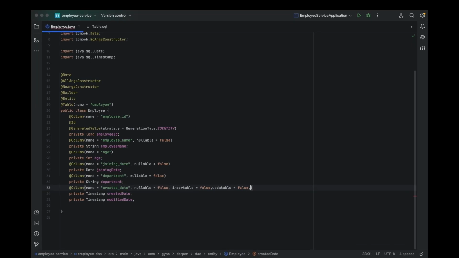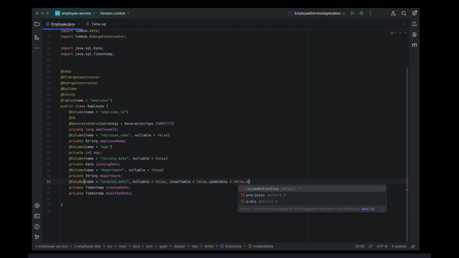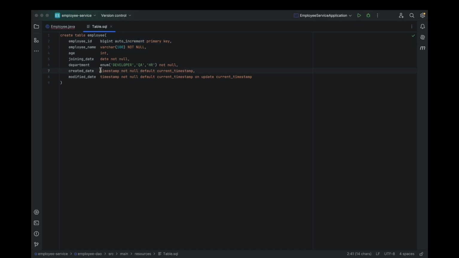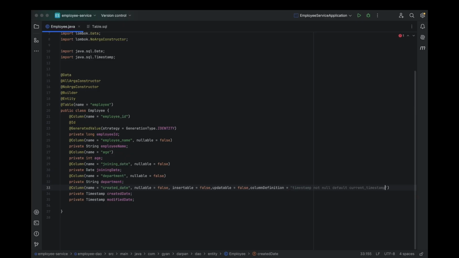Alright, moving on. The columnDefinition property can hold a lot more information. It lets you manually define the exact SQL column type and constraints that should be applied in the database. Now, it's not mandatory to use this property, but I like to keep it consistent with what's in our table script. It ensures that everything matches up. So copy the column definition from our table script and paste it into the columnDefinition property here.